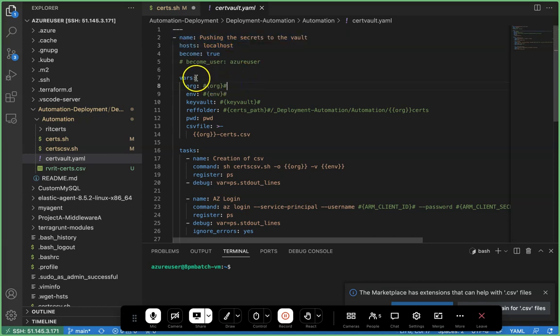Then you are defining the variables here, guys. How exactly are you defining variables? You are defining organization, env, key vault, reference folder. I don't think PWD is really required, forget about this one. It is just a path. And the CSV file. These 5 are really required for these 2 shell scripts.